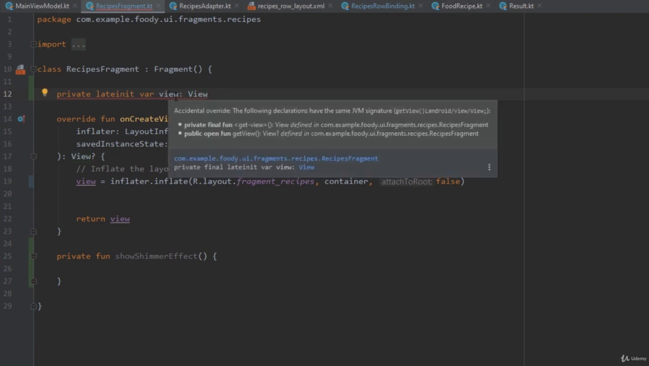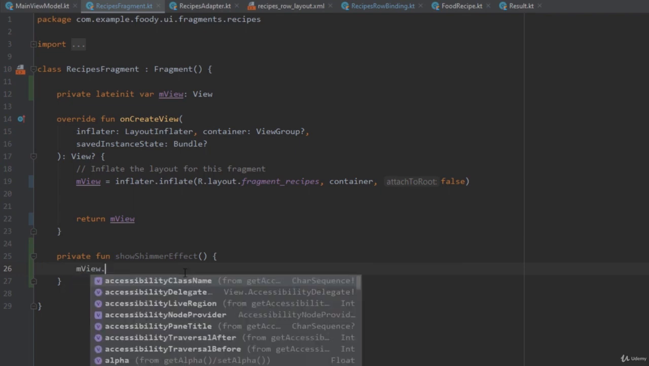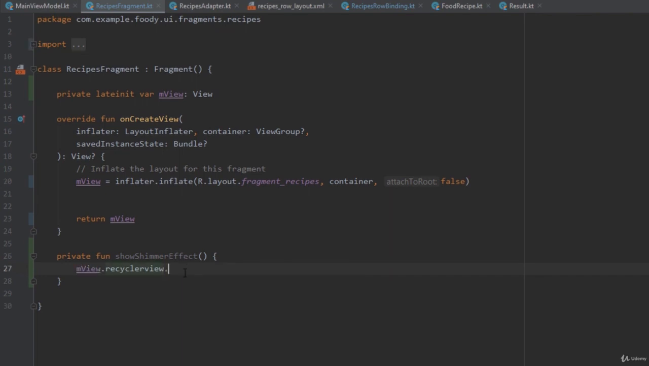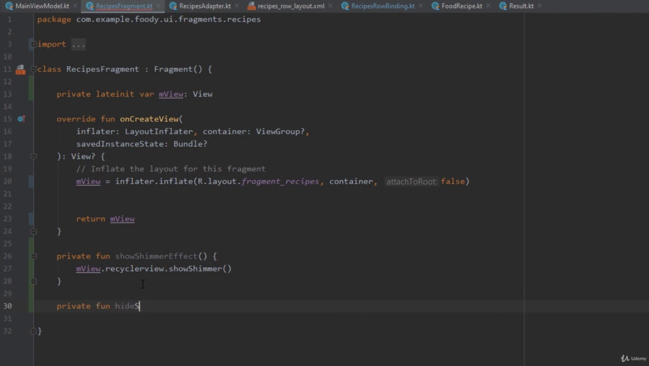I'm going to name that private lateinit var view, but of course I need to rename this to something different, so I'm going to say mView. Okay, I'm going to just return that here and here. Now that we have our view as a global variable, from here we can use this mView to get access to our recycler view. So recyclerView.showShimmer, and now we're going to create another function for hiding this shimmer effect. So hide shimmer effect. Okay, down below mView.recyclerView.hideShimmer.